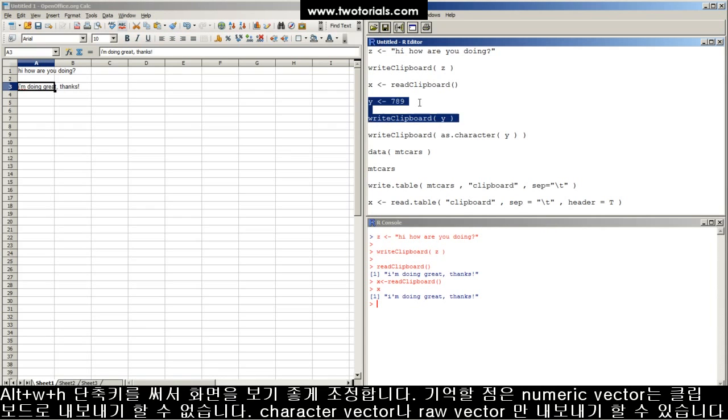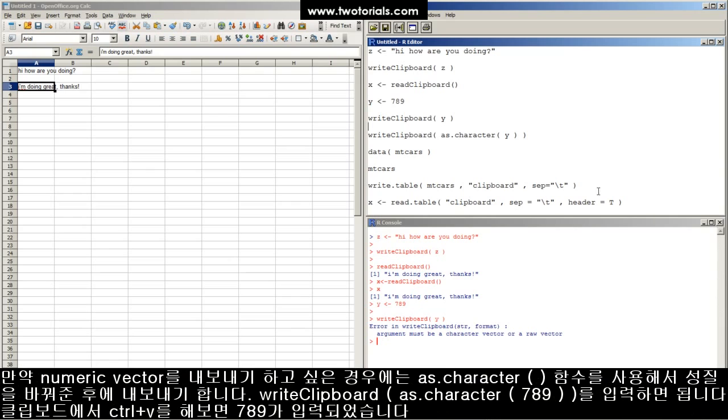Note that you cannot pass a numeric value to the clipboard. It must either be character or raw. So if you want to pass a numeric value, you can just use this command as.character really quick and convert it to character. Now if I go over here and hit Control V, I've got my 789.